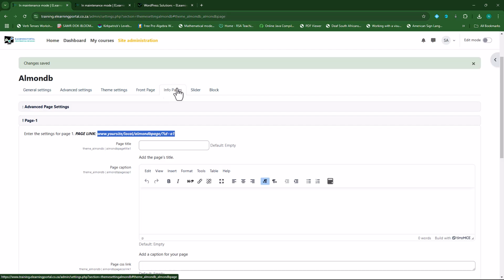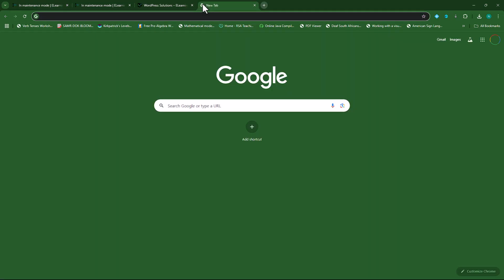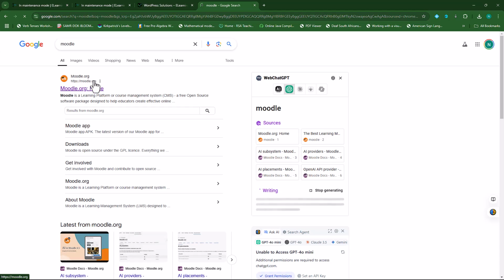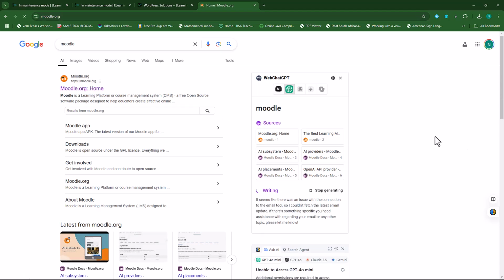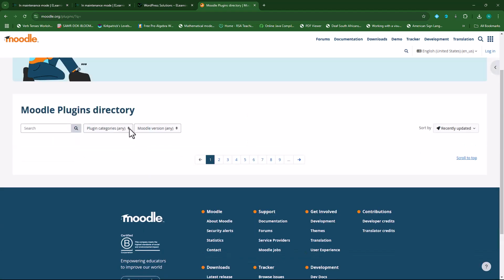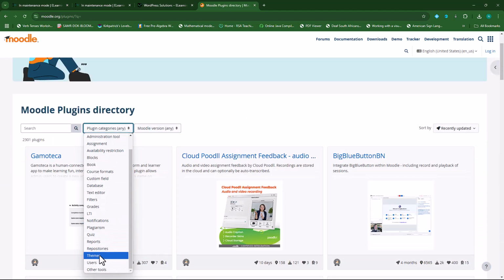So now before we move on to this, we need to install a plugin. So let's go to Moodle. So just type in Moodle in your web browser. You'll see moodle.org. Let's click on that. And then go to plugins. And then make sure that you select the themes option.